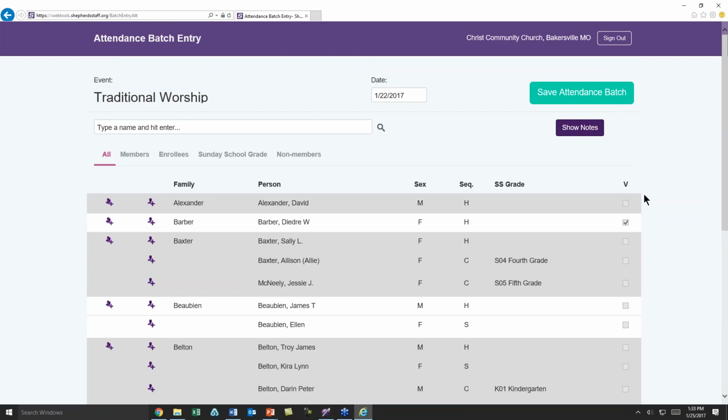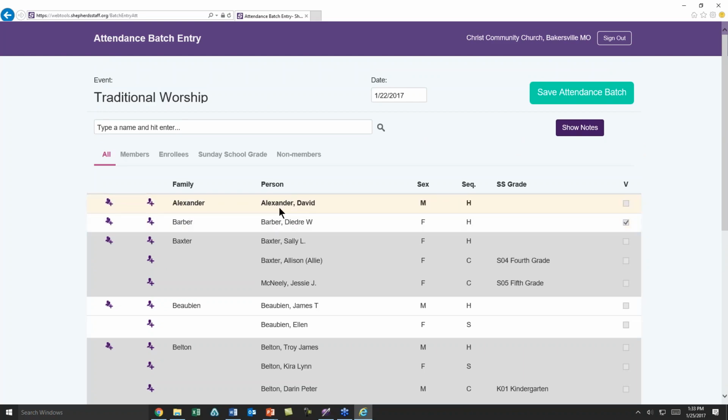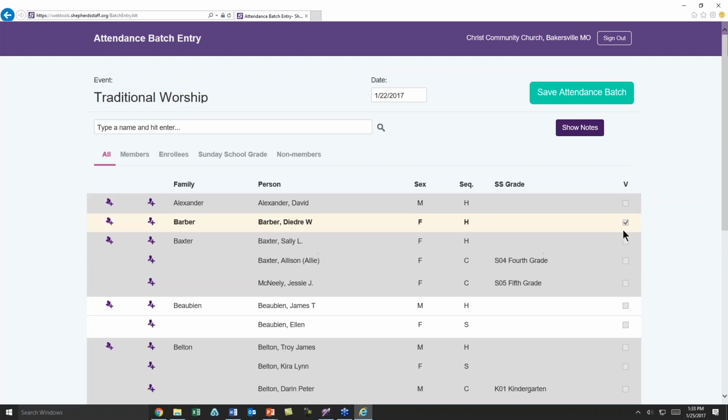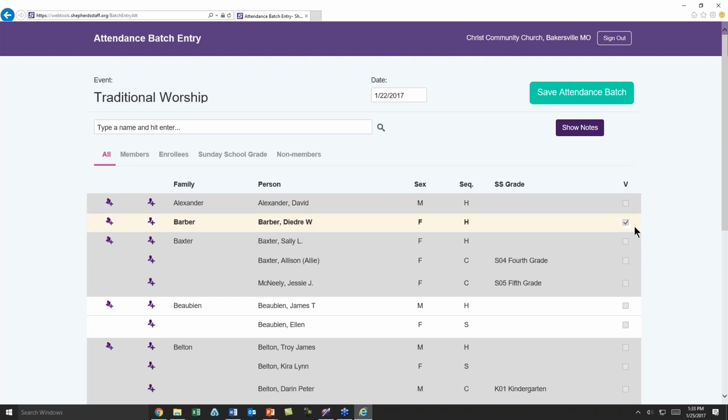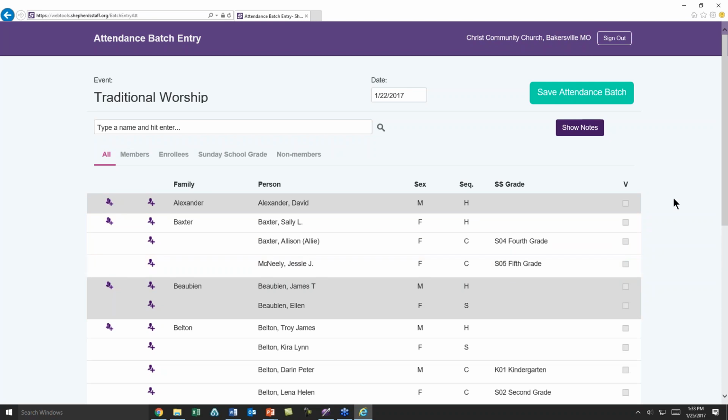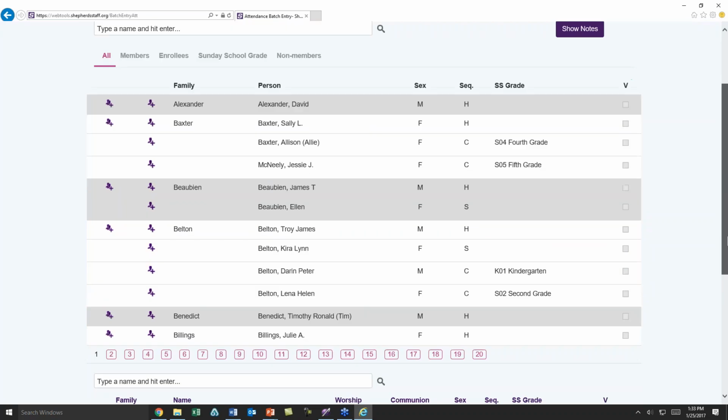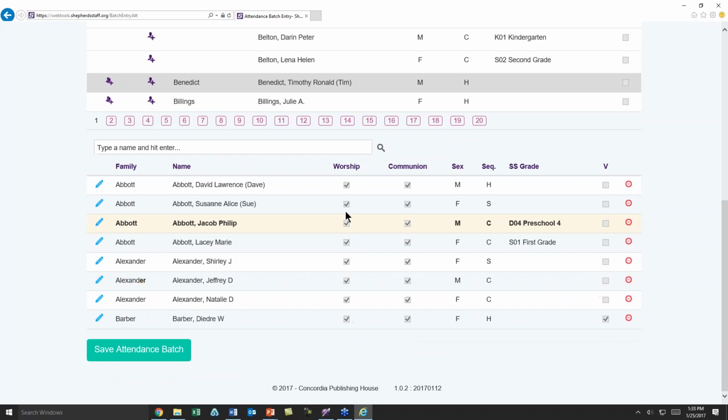So there's one other thing to show in this view. It does show family, the person's name, the sex, sequence, or grade. But you'll also notice on the right-hand side that there's a V, and that V stands for visitor, and the little check lets you know that Barbara is a visitor. So if I wanted to mark that she attended, I can click on her name, and it would show that she attended. Then down at the bottom, these would be all of my attendees.